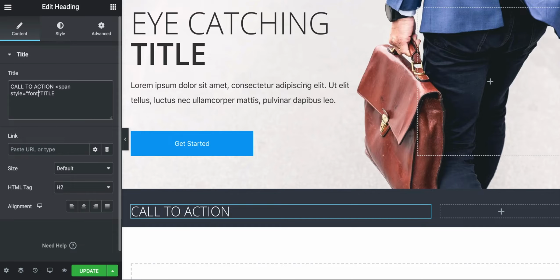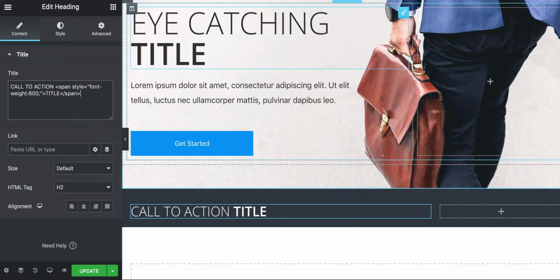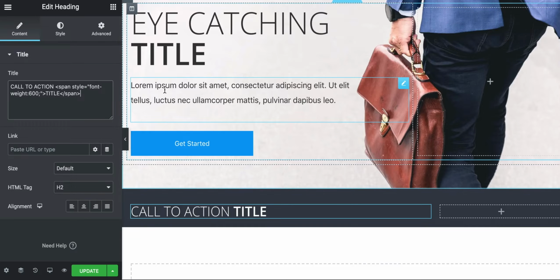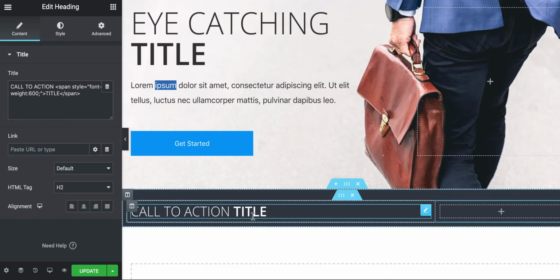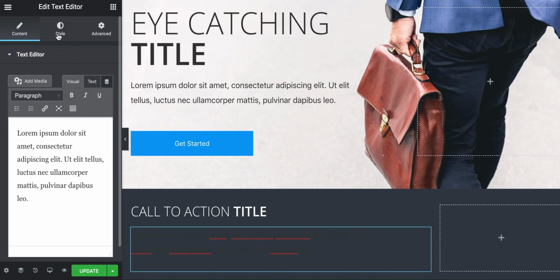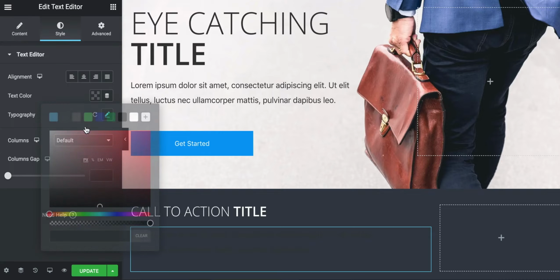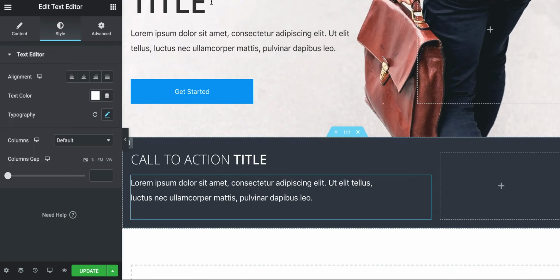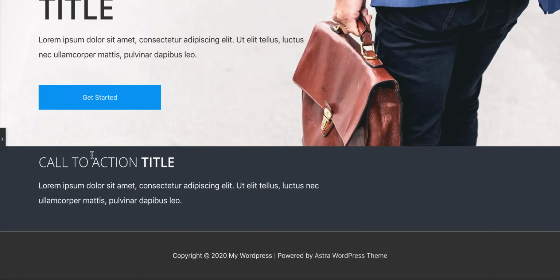Style equals font weight of 600. Let's close the span like that. And now we have our title. Let's add some text just underneath. In fact, what I'm going to do is I'm going to copy and paste this text into this section. Let's change the color of the font to white. Let's just see how that looks.